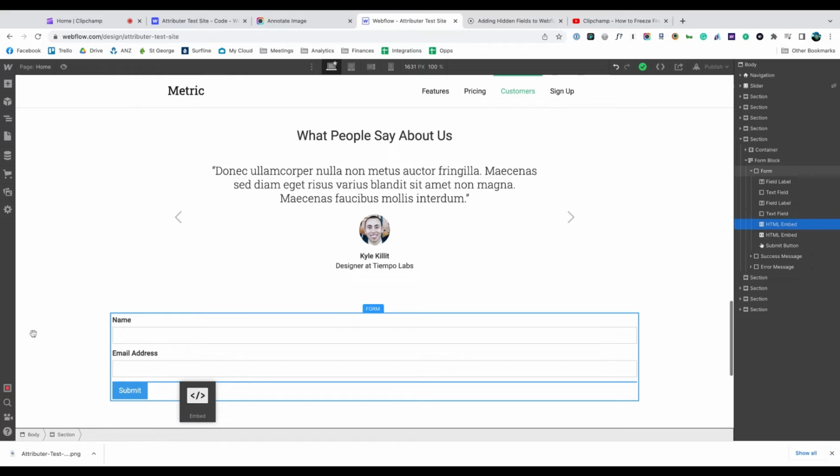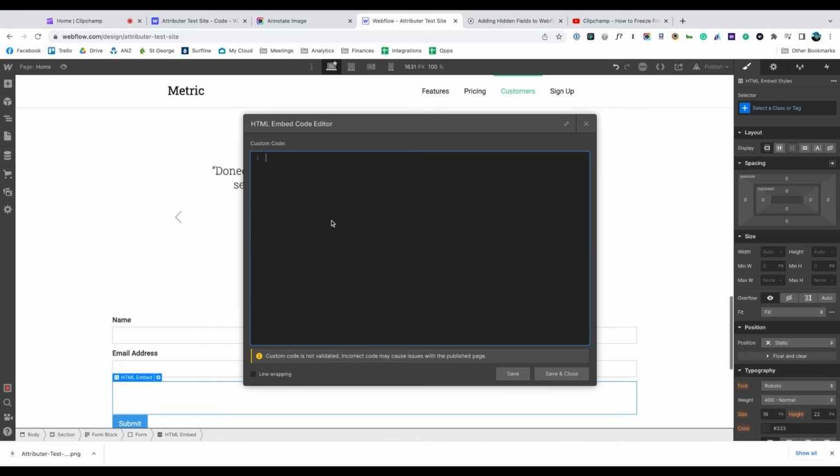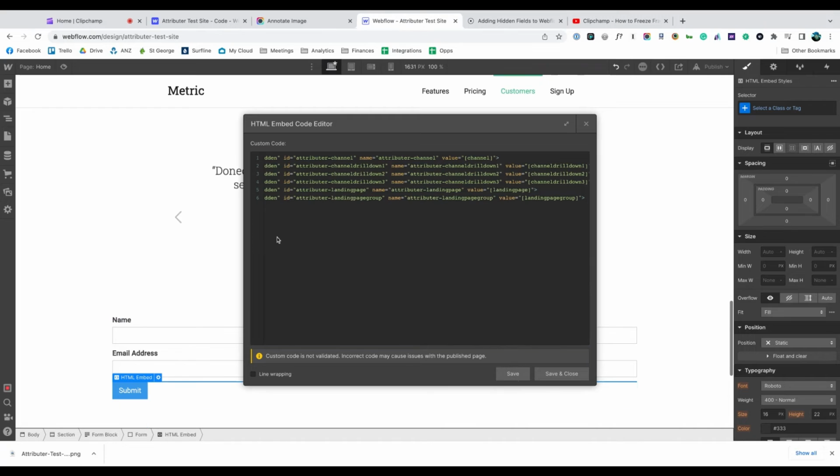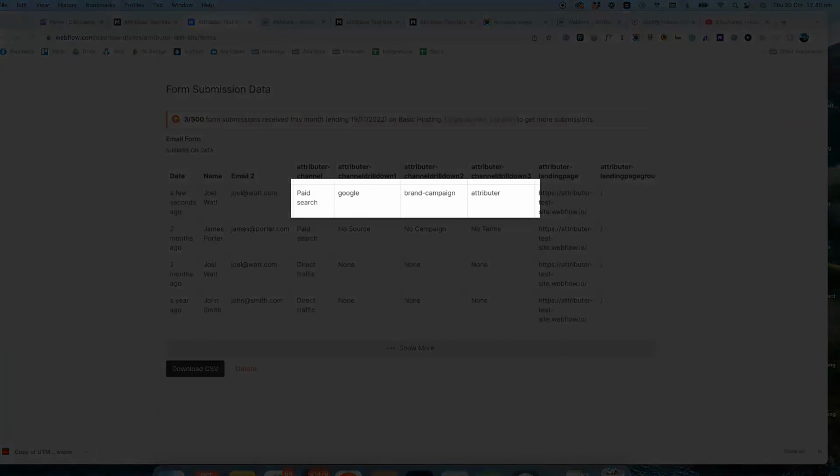You need to drag and drop an embed block into the form just above the submit button and then add the code you get from the Attributor help doc. That's it, you're done. Now when someone completes a form on your website, Attributor will write information on where they came from into these hidden fields, and it will be captured by Webflow forms.